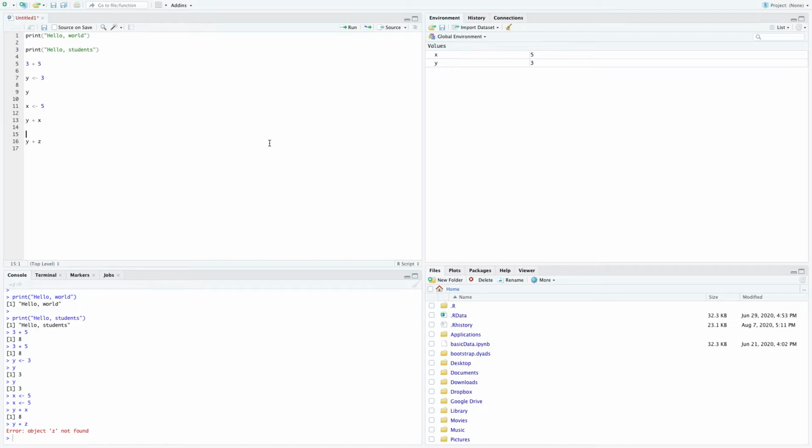So I say, silly me, whoops, I need to make the object z. Here, z is going to take the value of 10. And now, when I run y plus z, we get the answer down there, which is 13.